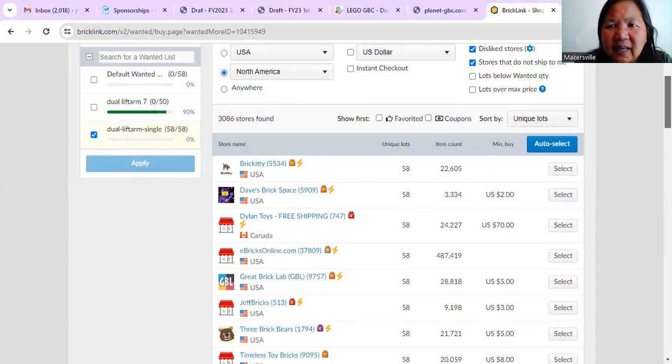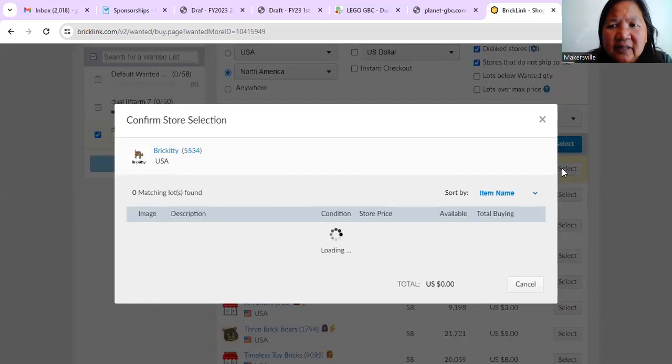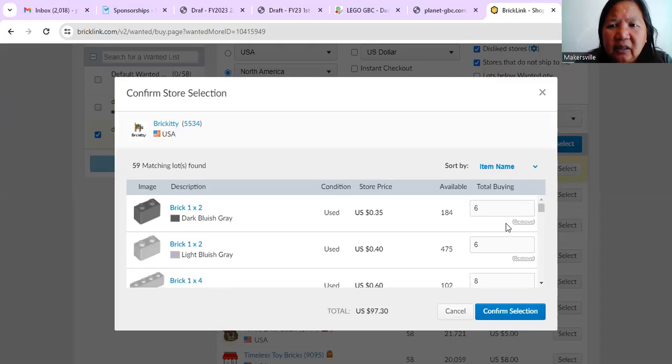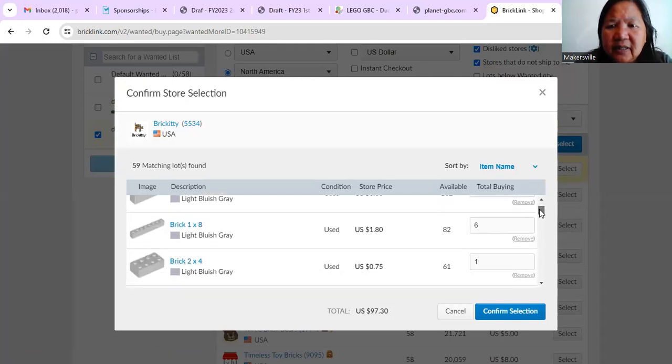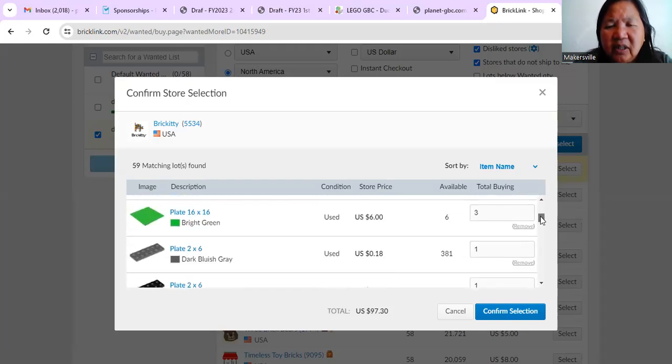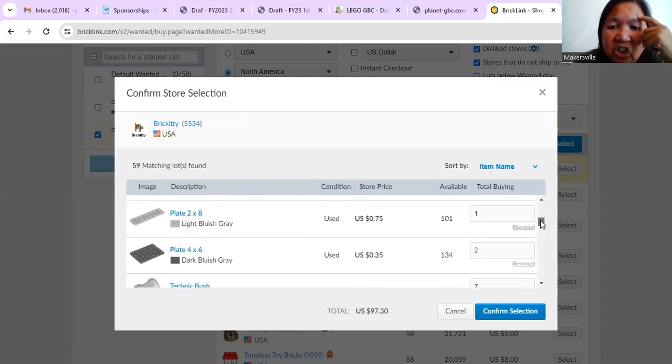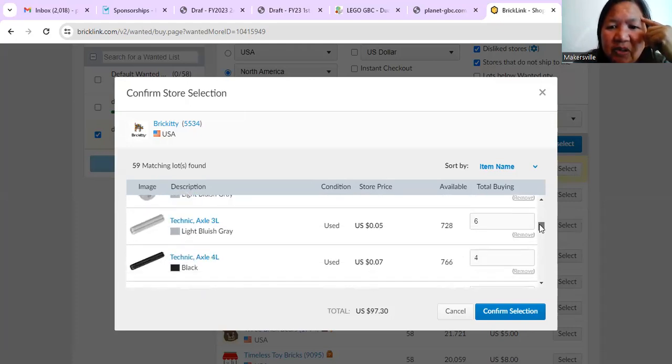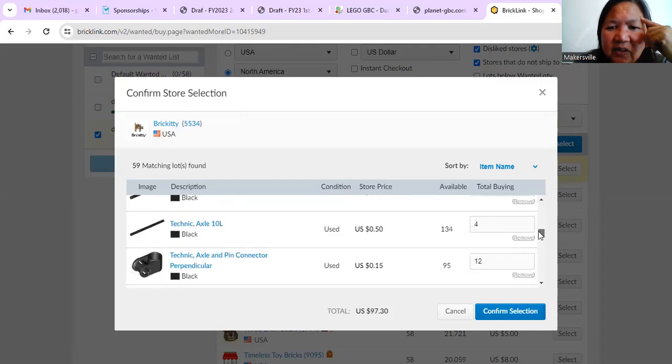Okay, what's nice about this is that here we have 58 unique lots that are filled by Brickety. So let's just say select that, right? Available. Wow, this is nice. Great, they've got everything I want. Now see what's happening here on these plates, 16 by 16. We're only getting 3, and they have available 6. So because we're building 1, there was a good chance that Brickety would be able to satisfy this need, right?